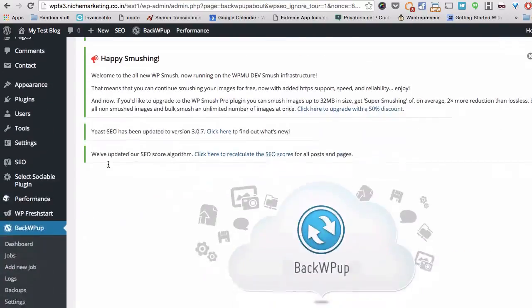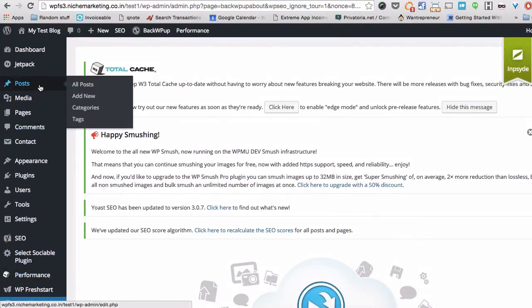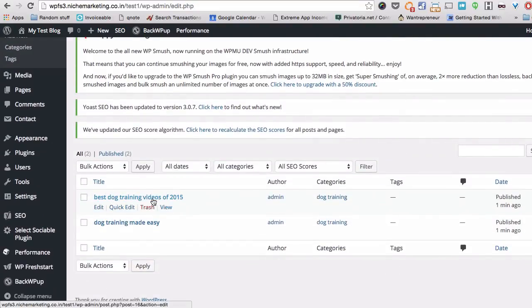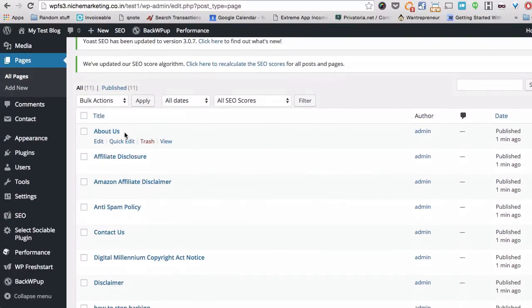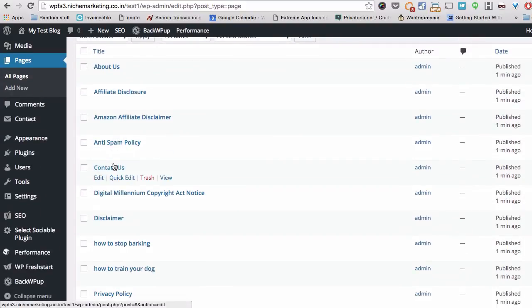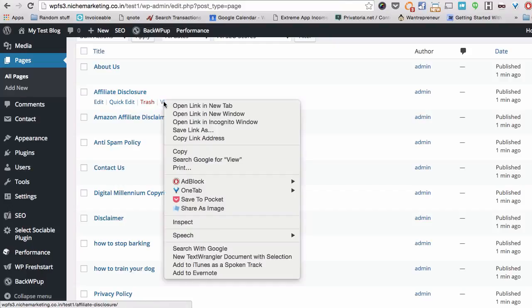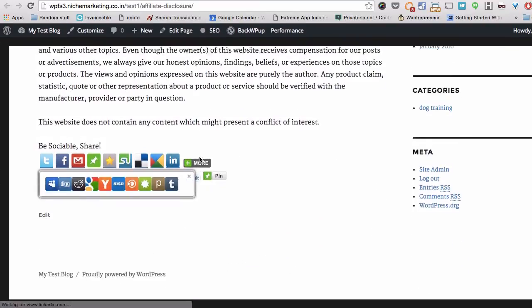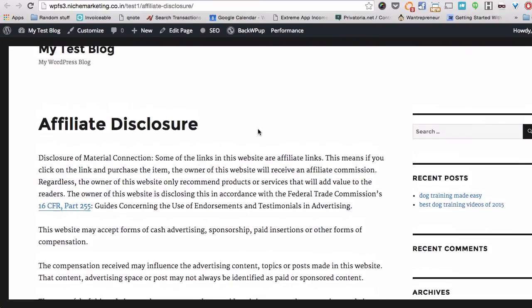Okay, so it has also activated all the WordPress plugins one by one. It is still installing all the plugins, but you can see if some posts have been created. So yes, you can see the dog training posts have been created. The sample posts have been erased, and let's see some pages. And you will find the About Us, affiliate disclosure, and all these pages have been created. You can just go ahead and view these pages if you want. So it has all the content you want and everything that a site would need.